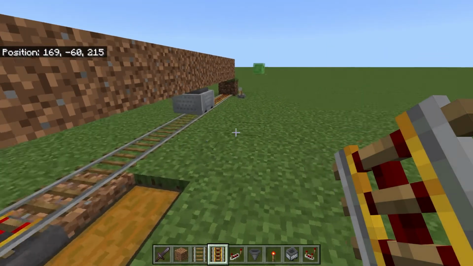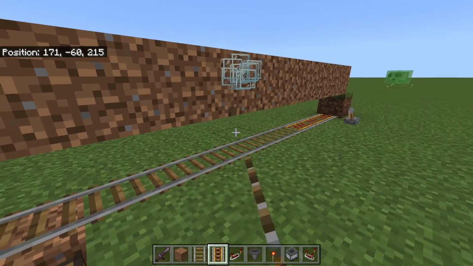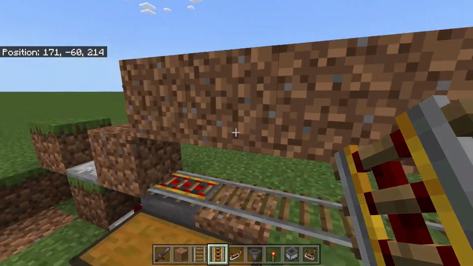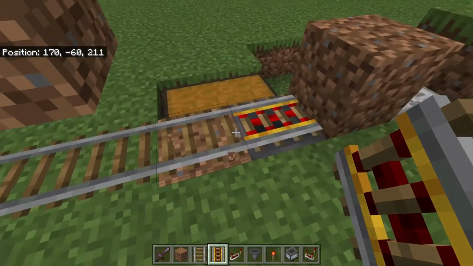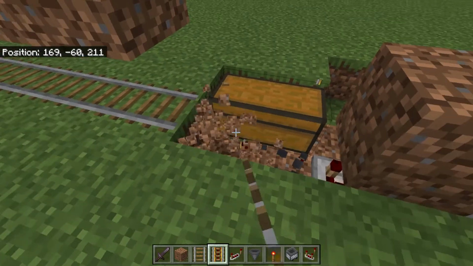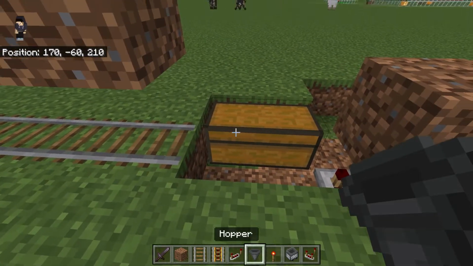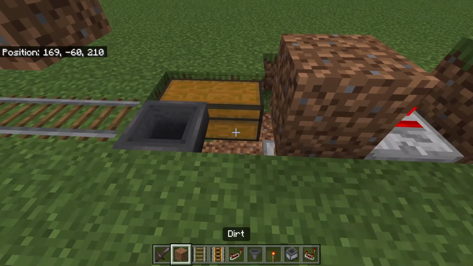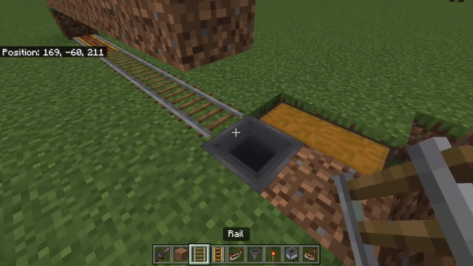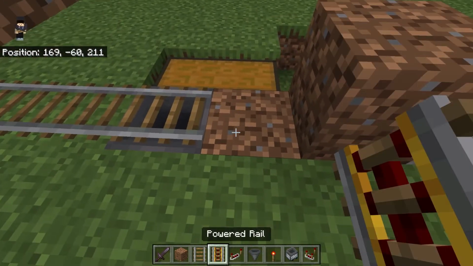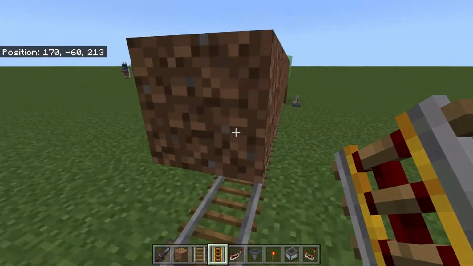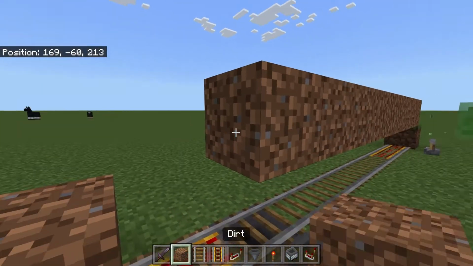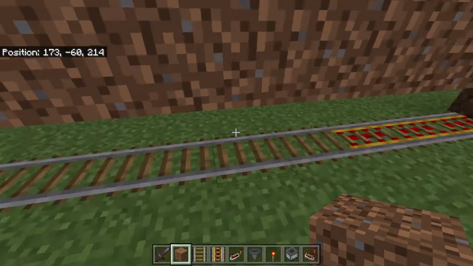Just to show that it is fixed with this one, let's keep everything else the same. Solid block there, unpowered, powered. Finish that off.